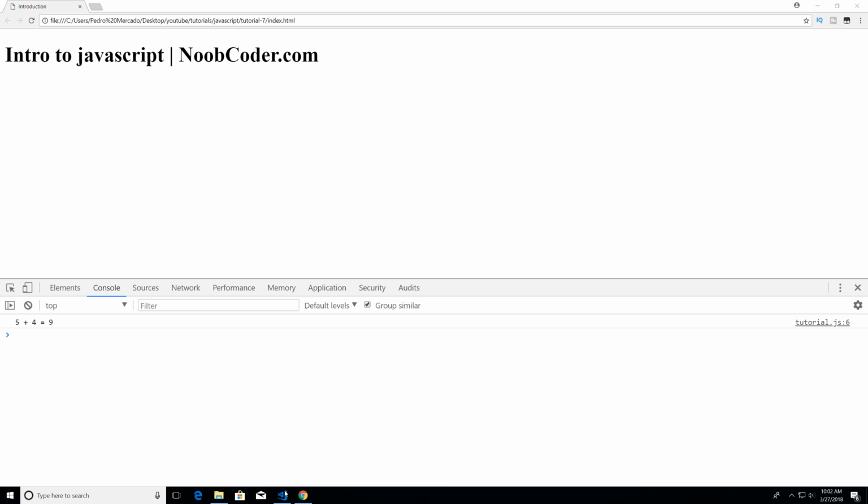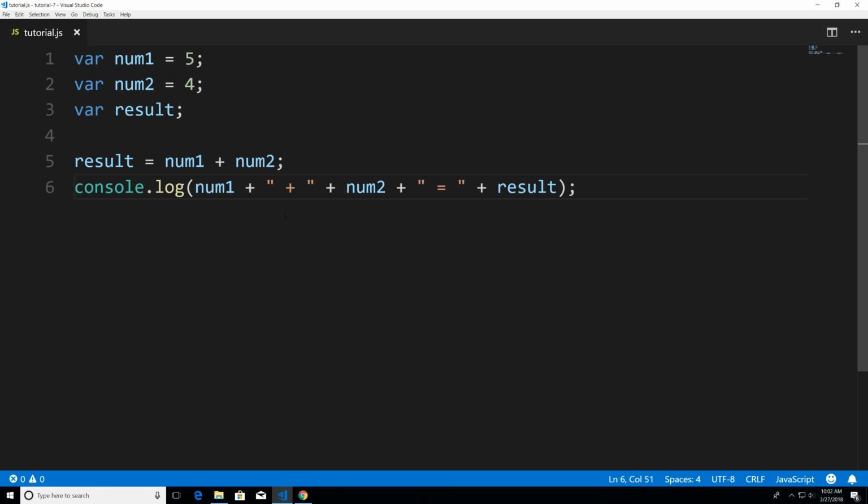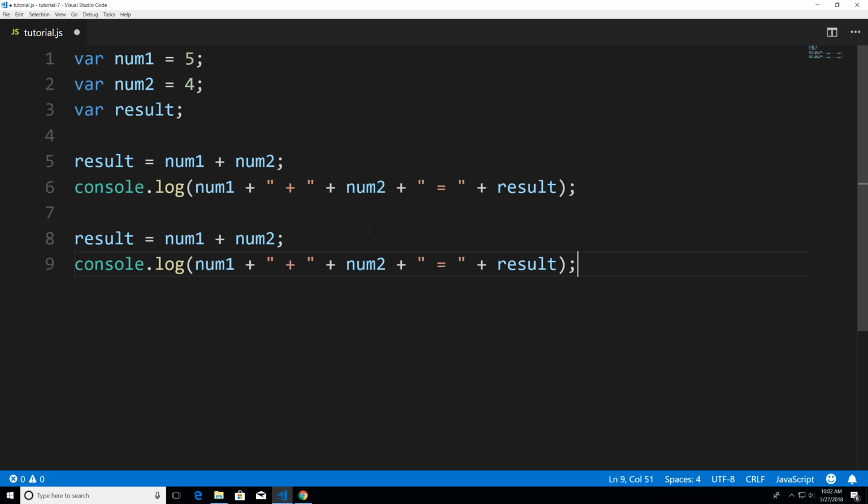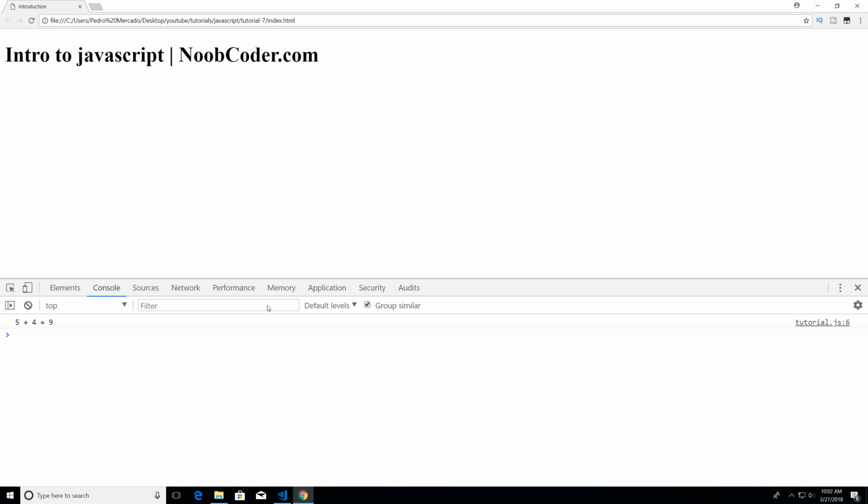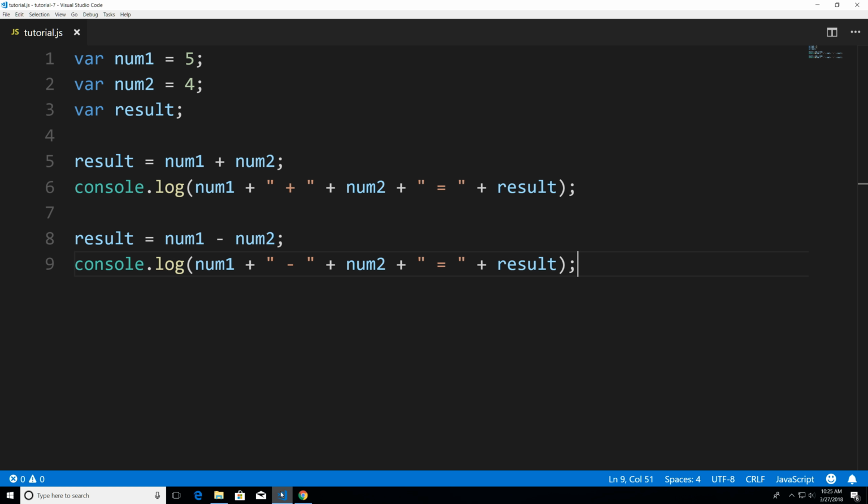Let's do subtraction. And to save time, and because I'm lazy, I'm just going to copy this. Control C, Control V, and we're just going to change this plus to a minus. And instead of saying num1 plus num2, change this to a minus also. Control S to save. Head over to our browser, hit refresh, and you can see 5 minus 4 evaluates to 1.